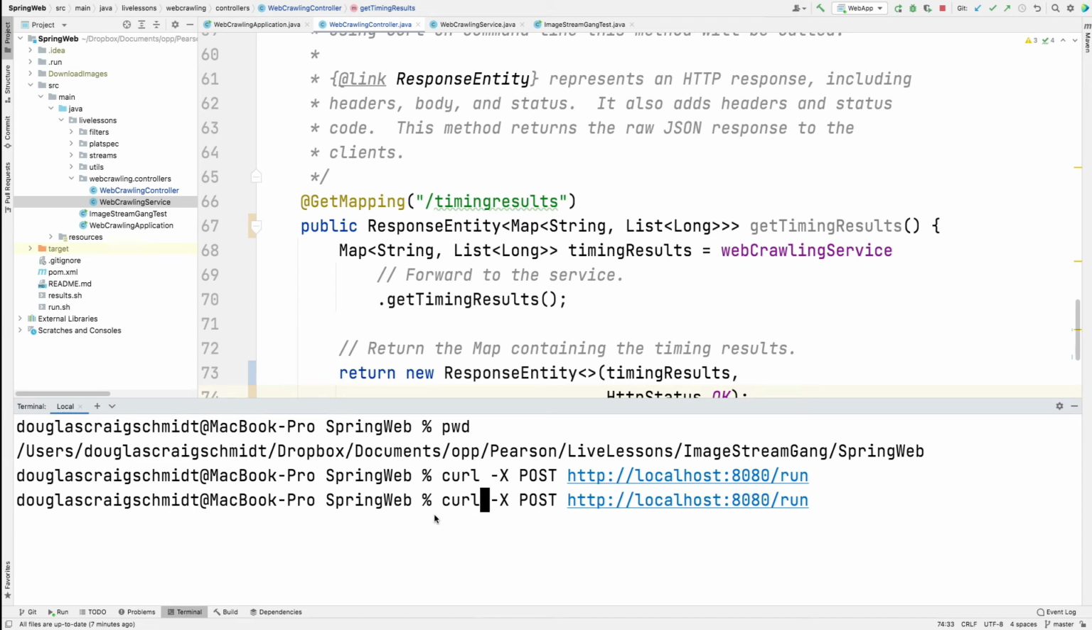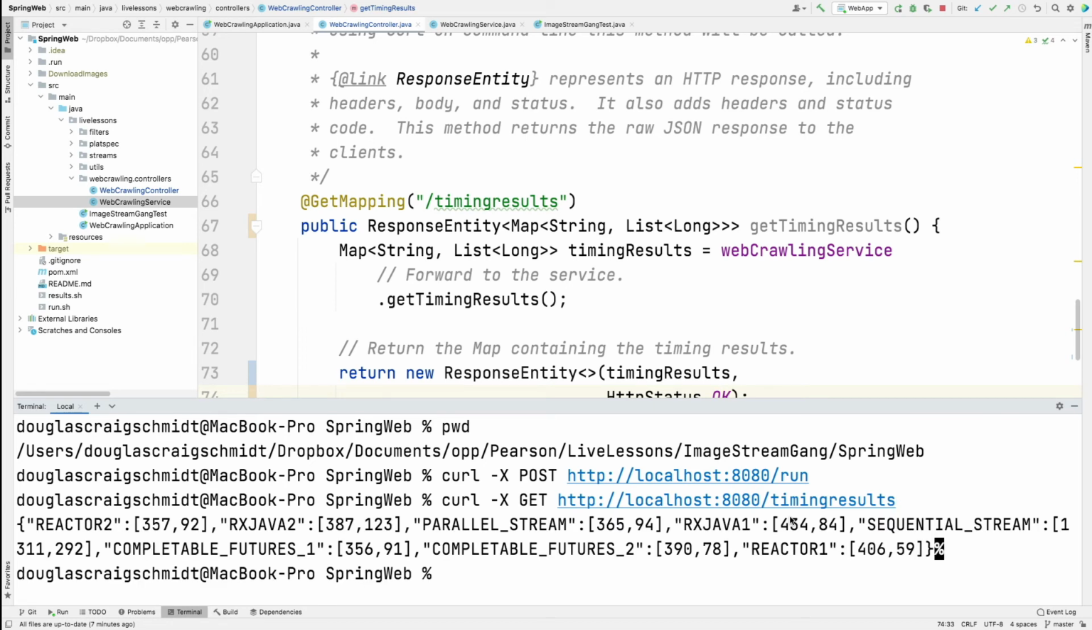Let's go ahead and say curl -X GET, and let's put in timing results. So you see up here, timing results. We're now going to send a request to the server to get back the timing results. And lo and behold, that's what we get back. So you can see here that it tells us for each service, Reactor 2, RxJava, Parallel Stream, RxJava 1, Sequential Stream, it'll basically give us back the results of running the tests. And we could then display that.